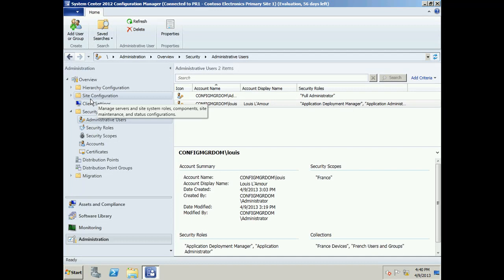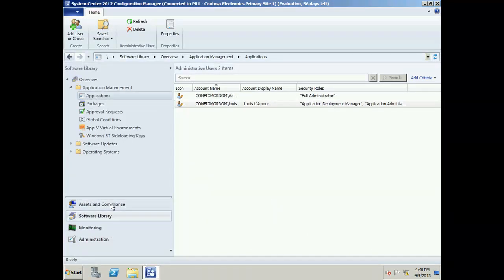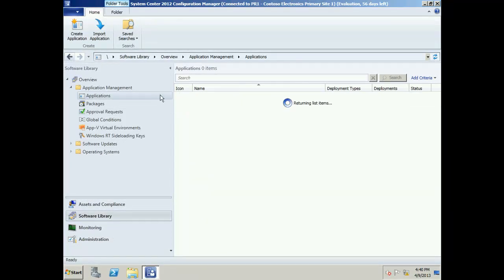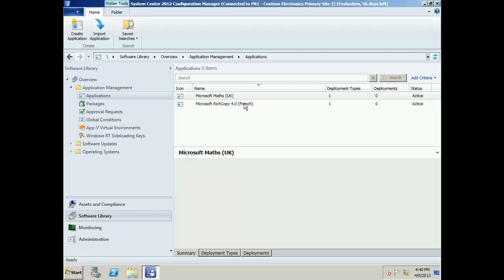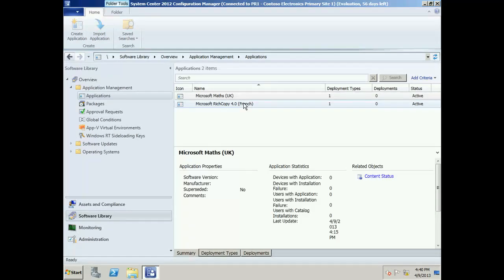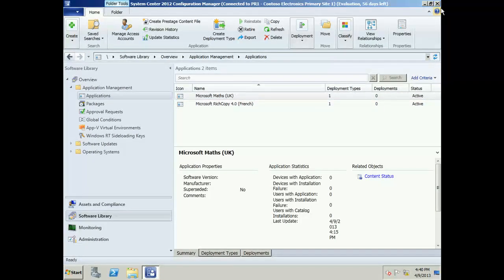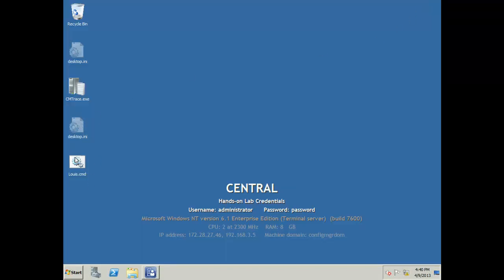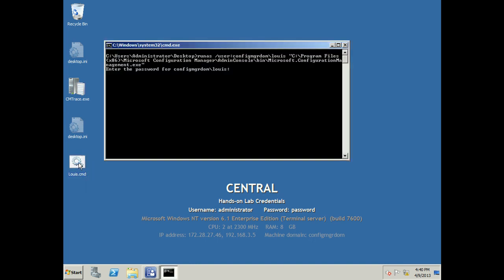And those alone. But let me show you also in the software library that I added two applications. One is a UK application, and one is a French application, as you can see here clearly. Okay, so this is Meg's view. So let me real quickly open up what it would look like if Louis goes ahead and opens the console.